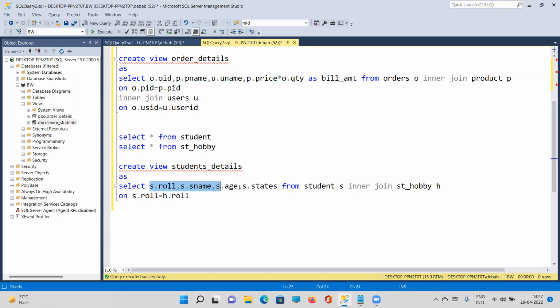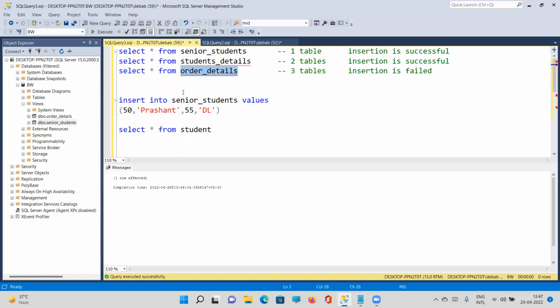But here we are selecting the fields from only one table. Though it is involving 2 different tables, all the fields are being taken from one table. That's why it allows us to insert the data. Okay, so hope this idea is clear. Now, if I show you a few small things, the bigger chunk is done. Believe me, that's all we have in the view.